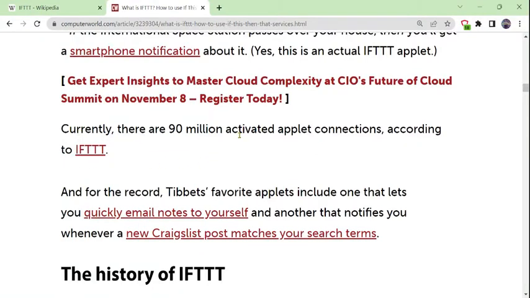So currently there are 90 million activated applets, connections, etc. And as of the record, their favorite apps include ones that quickly email notes to yourself, and another that notifies you of a new Craigslist posting. So again, these are from back in 2020, but you can kind of get the idea.